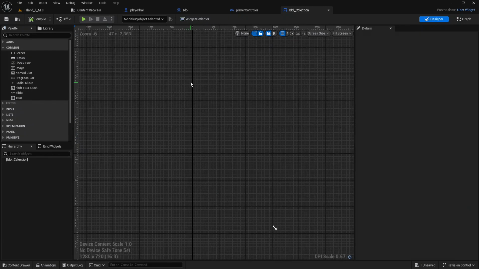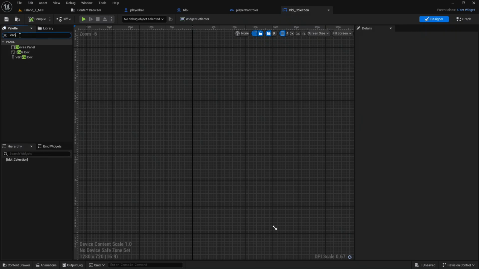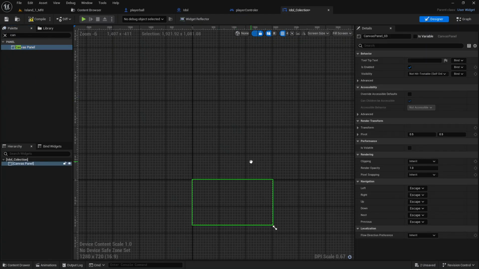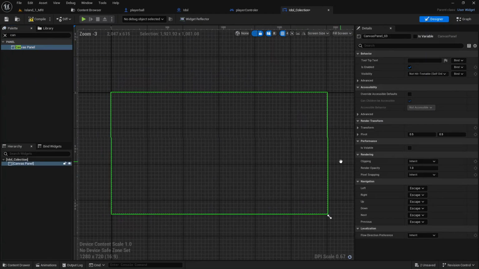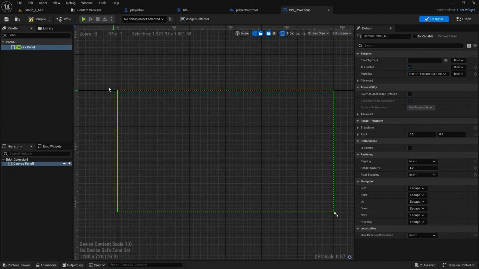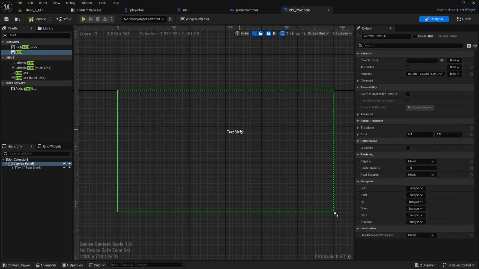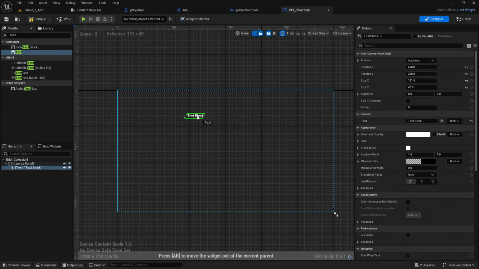The first thing we need here is a canvas to frame our items properly. So here in the palette, type canvas and add it to the widget. Then we want a text, so just drag it into the canvas and place it wherever you like. I'm gonna put it here on the top right corner of my canvas and then anchor it to the corner so it doesn't get messed up when we put it on.